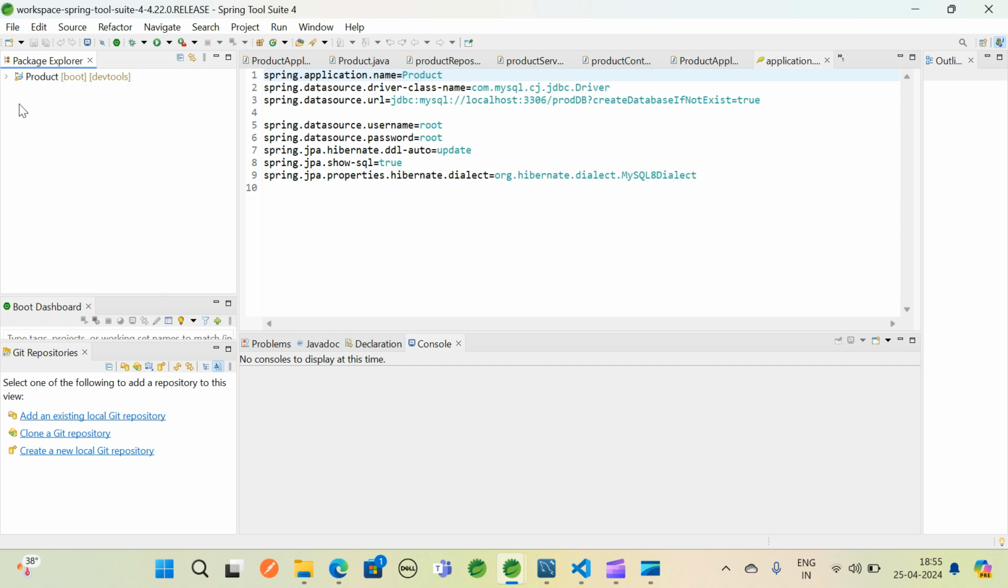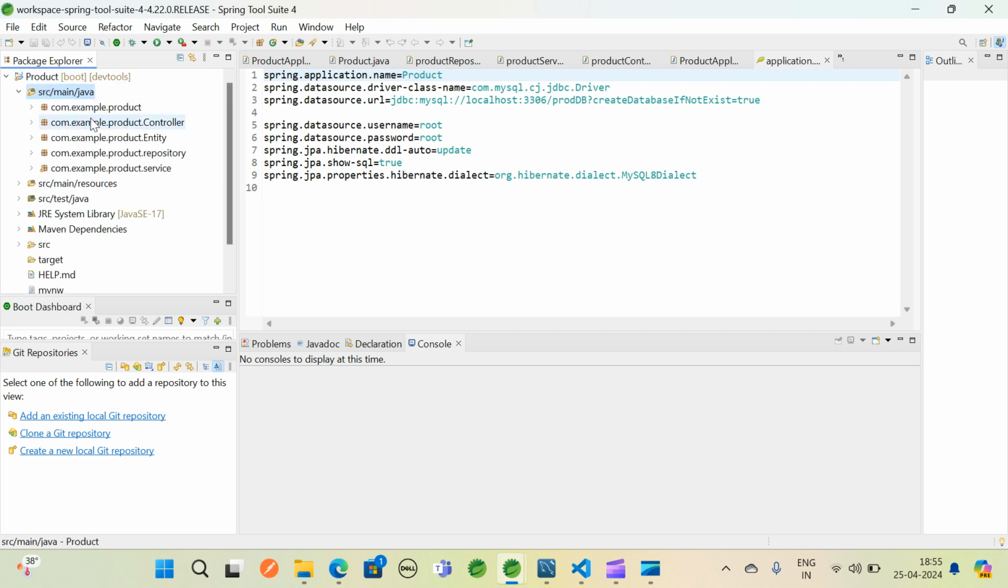So I have designed a product framework which has all the layers. In Spring Boot we have different kinds of layers for storing data and adding business functionality. Here I'm first creating the entity class.